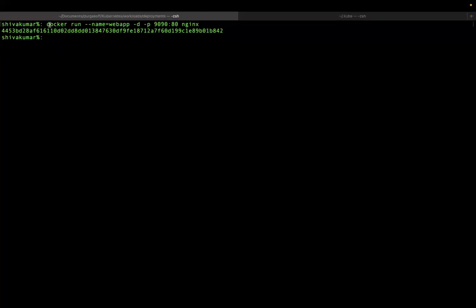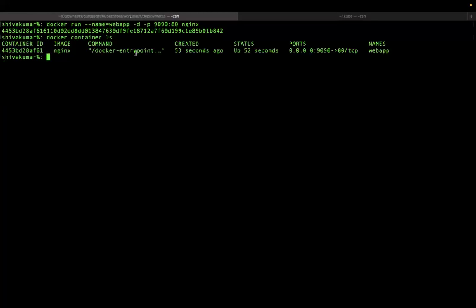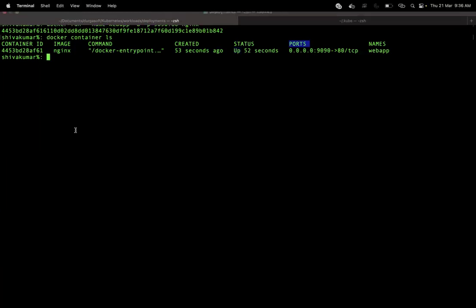Now these are the command explanations that I have given. If you see docker container ls, yesterday we saw that this command lists all the running containers. Here we have the container ID, and the image that we used to run this container, nginx. The command running inside the container, I'll explain as part of creating custom Docker images. Then when it was created, 53 seconds ago, and the status is up and running. And this is the port forwarding that we did in this command.